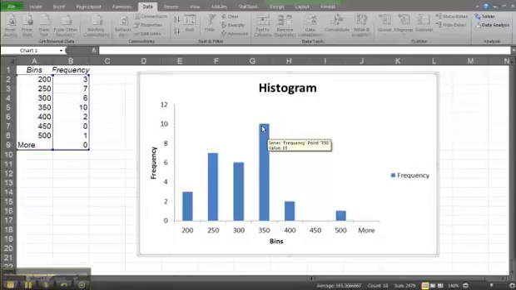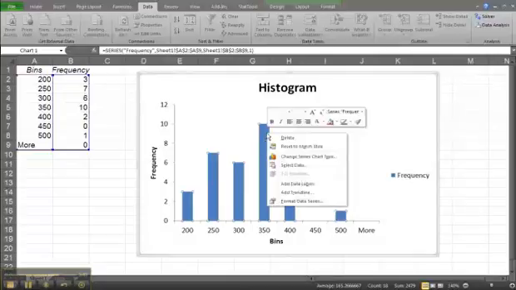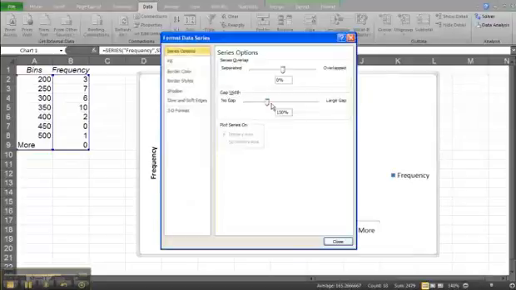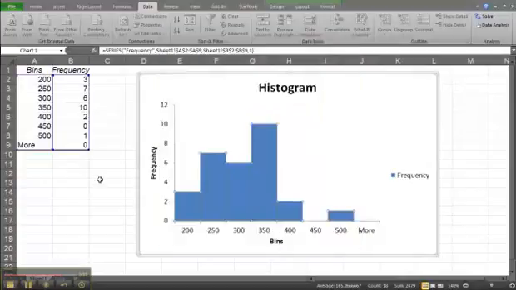Let's do a couple of things to make this look a little better. First of all, histograms by convention are usually displayed with no gaps in between the columns, unlike a column chart. To change that, I can right-click on any one of these bars, go to Format Data Series, and simply reduce the gap width to 0. That'll clean things up a little bit.